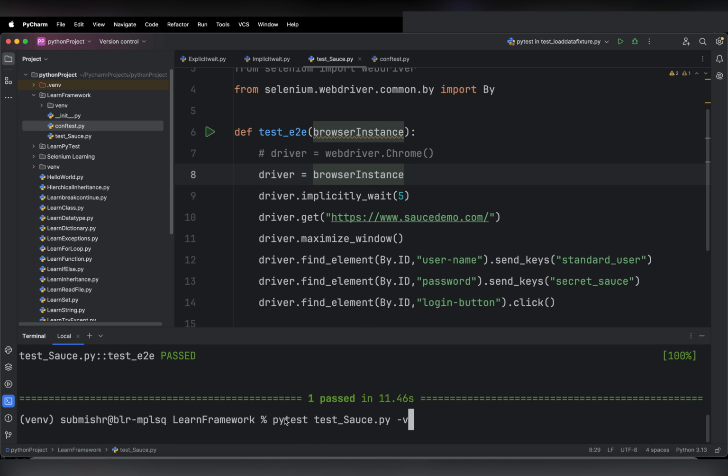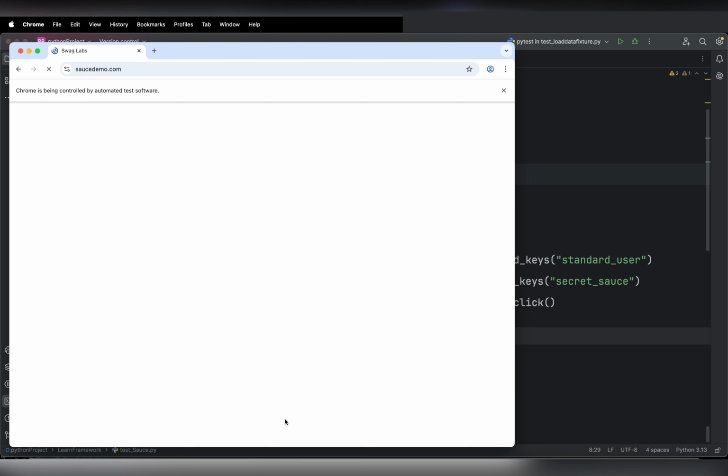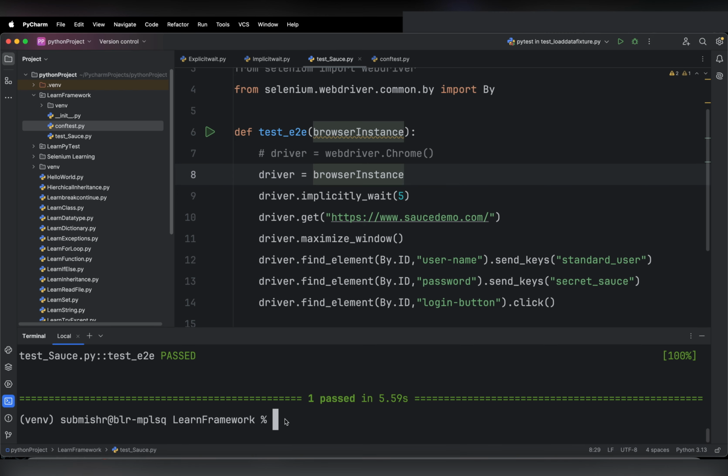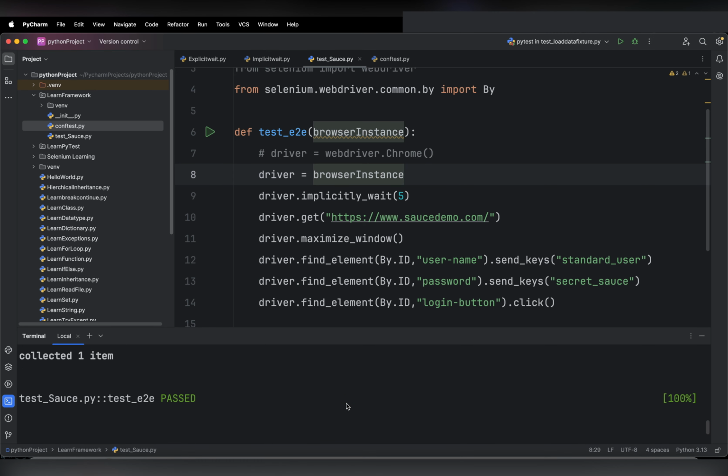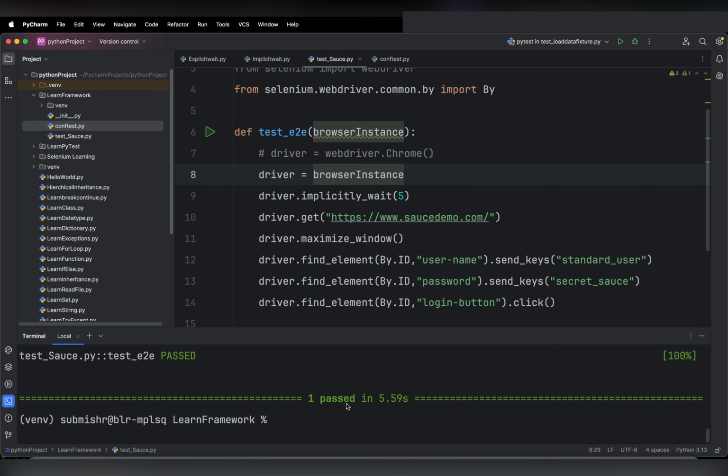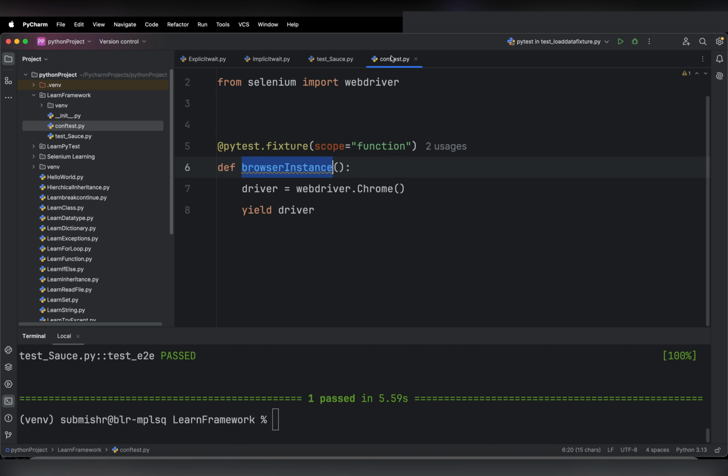Okay, so the same thing will execute. Let me execute. Okay, so you see the browser invocation happened from the conftest and this test got executed successfully. So we saw that we are able to launch the browser, but how will we control which browser we want to execute from? Let's say we want to execute from Firefox. How to do that? We need to add some logic, right?